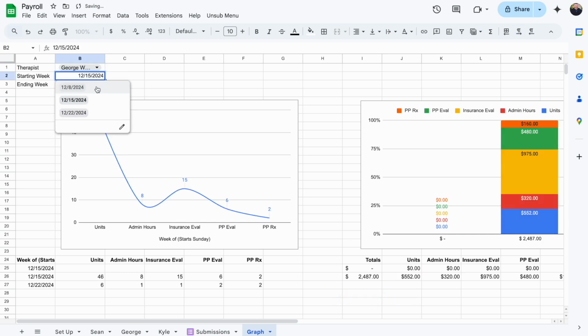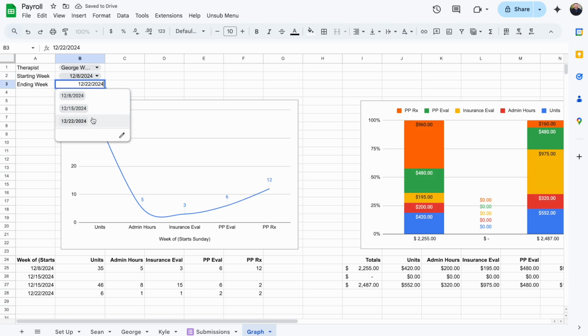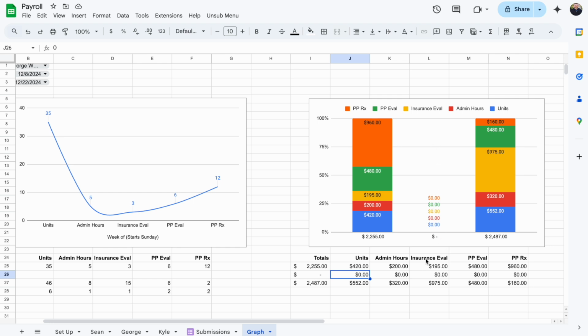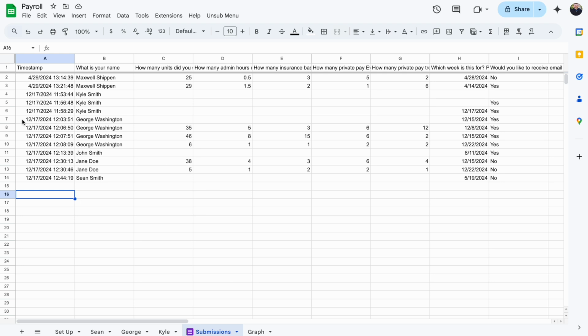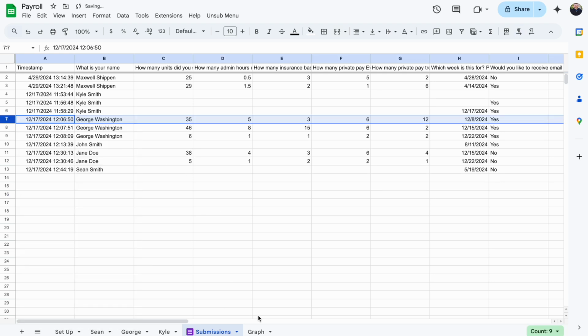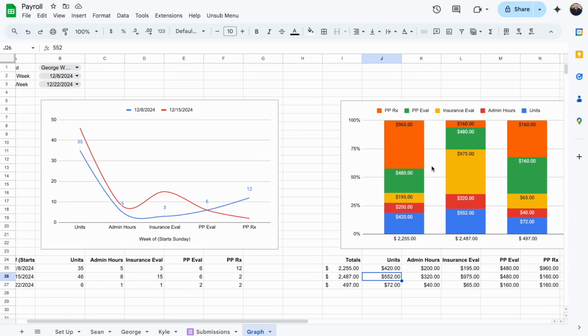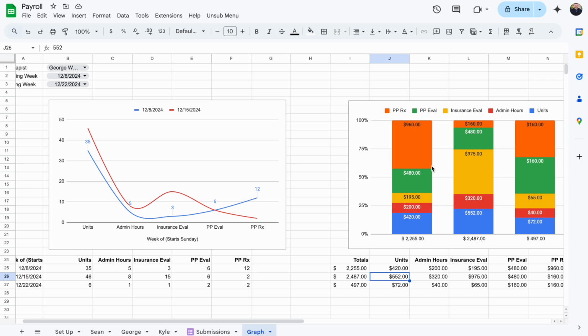And we're able to choose which weeks that we want for George Washington. Say we wanted 3 weeks, and that these will adjust for that. So here you can see that since there's 2 submissions for 12/15, we're getting this blank one here. So I'm going to come over here to submissions, and I'm going to get rid of that blank one. Go back to the graph, and now you can see that fixes that error. Okay, so as long as it's not blank and empty, it should pull through. So even if the person doesn't put any hours in, have them put 0 instead.